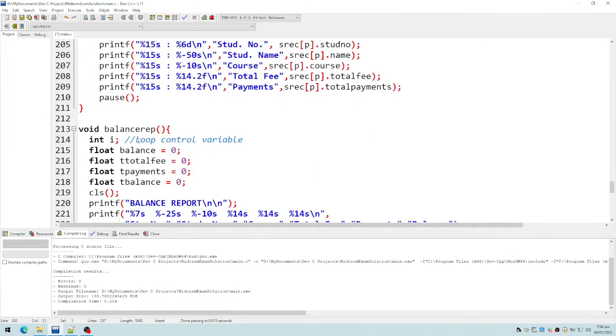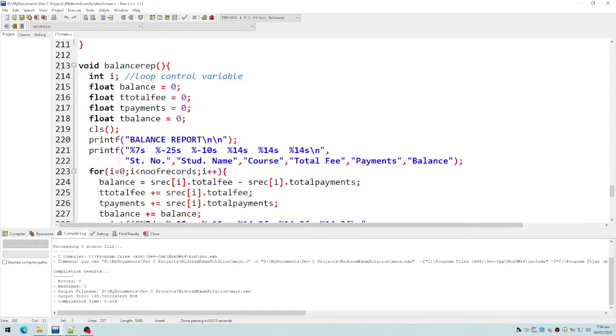And then we have the balance report. So for the balance report, we just traverse from 0 to the number of records. So lesser because, again, this one is higher than our last index. So next here we have our accumulators and other variables. So we have our title. We just print our column headings.